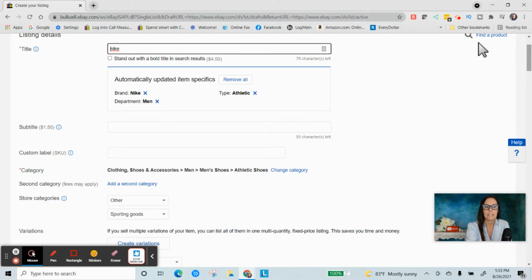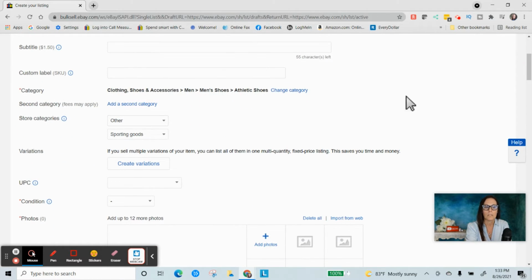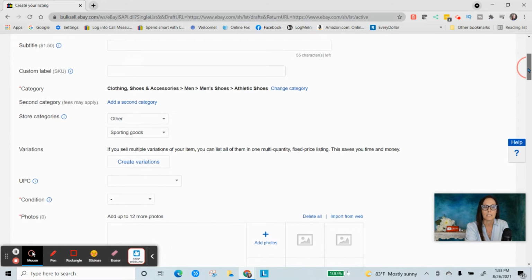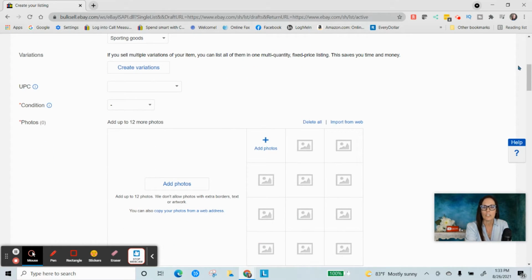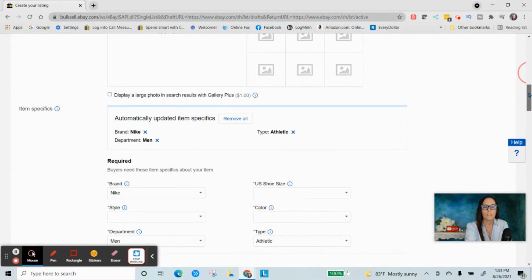I go in and put in my listings. Typically at this time, I'm taking the time to enter the full title on here. I'll put in my store categories because I do have an eBay store. I'll mark the condition. I do not pop the photos in at this point. I will continue scrolling down.